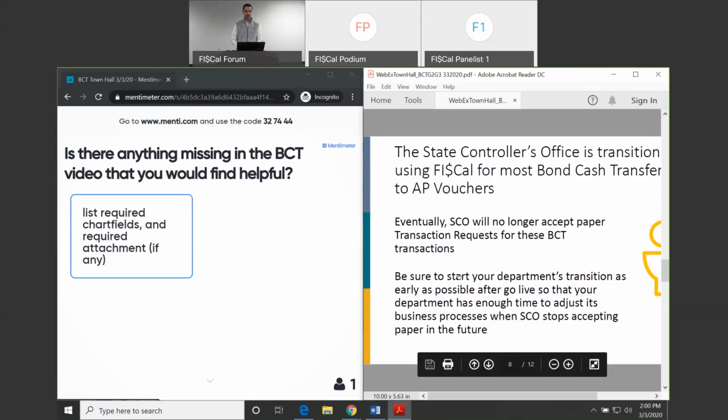And one thing to add to that, I would say that business process sounds to me very similar to what you would do today, where your AP processor would create the voucher, and then somebody at your department would fill out a transaction request form. That same person, or maybe the GL group at your department, might just do the GL journal.